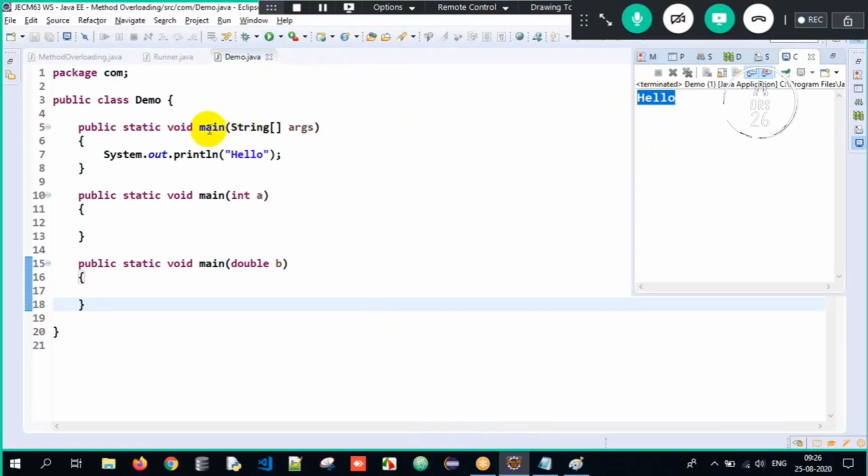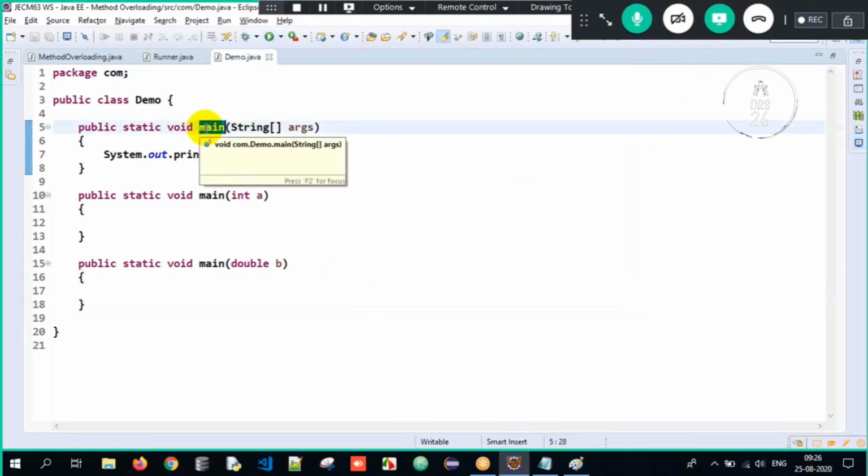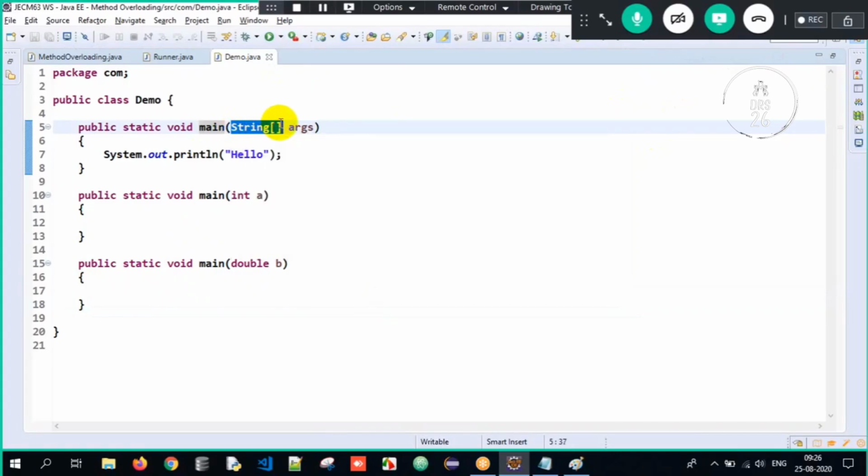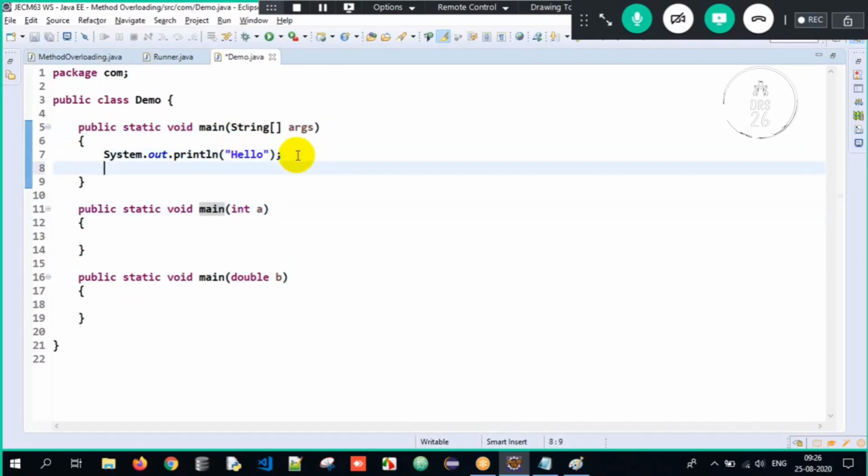Why? Sir, the execution will always start from the main method wherein it accepts string array as an argument here. Now, sir, when will these methods get executed? The execution will start from main method with a string array. So I got the output as hello. Sir, when will these methods get executed? I need to call them. How will I call them?